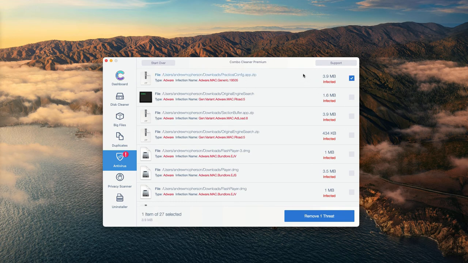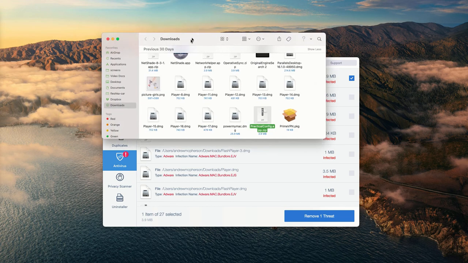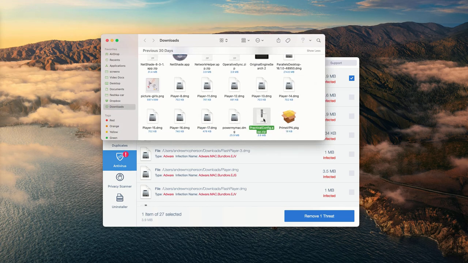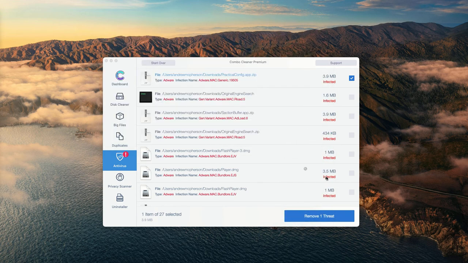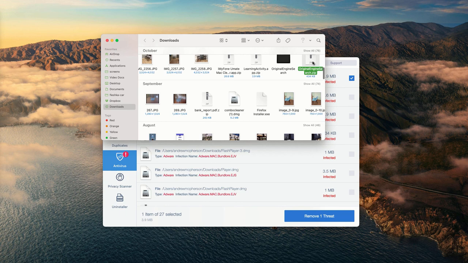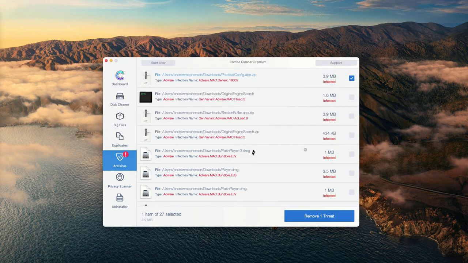You may click on this icon that means show in Finder, and this will show you its direct location in Finder. You may right click on the adware and move it to the trash. You may do the same thing with all other detected items. Click on this icon and move the detected threat to the trash. Of course, you may consider purchasing the premium version, which will perform the removal automatically.